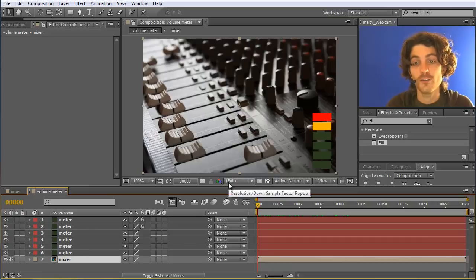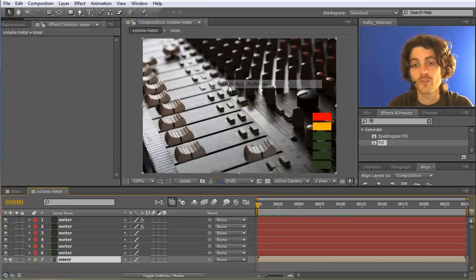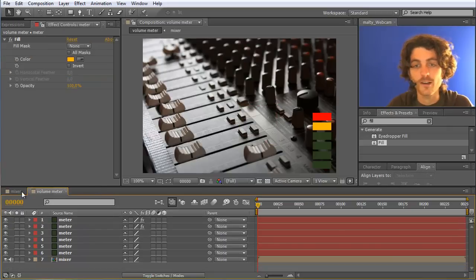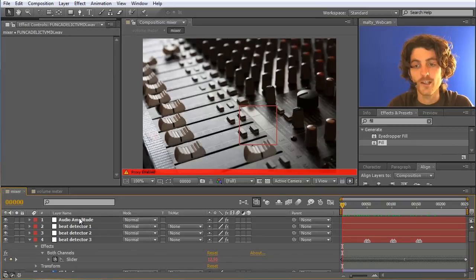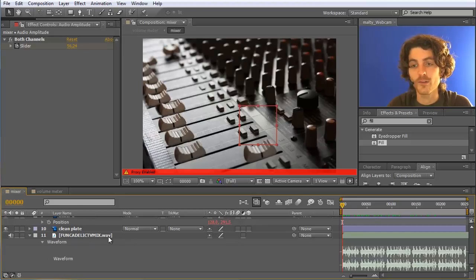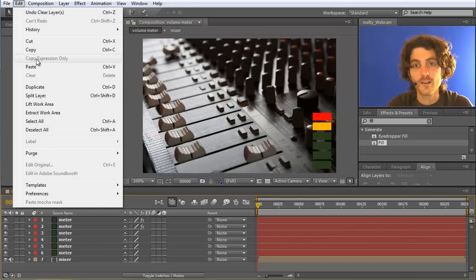What you've learned already in the first part is that if you want to animate your stuff according to music, you need to go to Animation, Keyframe Assistant, Convert Audio into Keyframes. If I do this, I have here my Audio Amplitude layer, which represents the volume. To show you an alternative, I can delete this again. Since I already have such a layer in the main composition, created from the same WAV file, I can take this audio amplitude, and just Edit, Copy, and Edit, Paste it here.